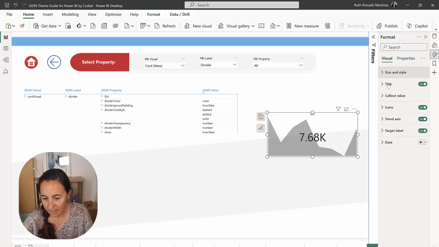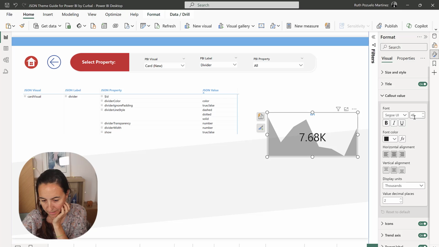So now I can easily have access to all the properties available. And it's easier for me because I don't remember, you know, there's thousands and thousands of properties. It's a mess. So what I want to change is this number here. The number in there is actually the callout value. If I change it here, you see that it goes bigger and smaller.